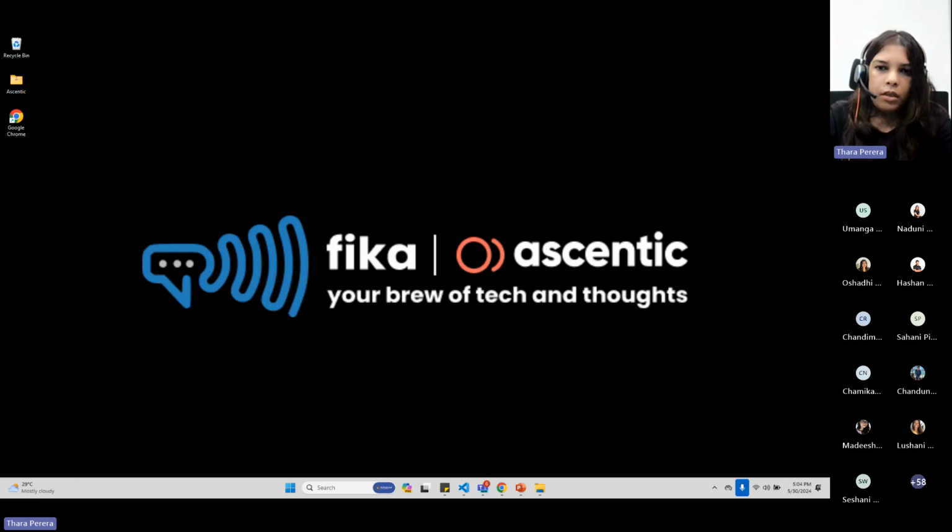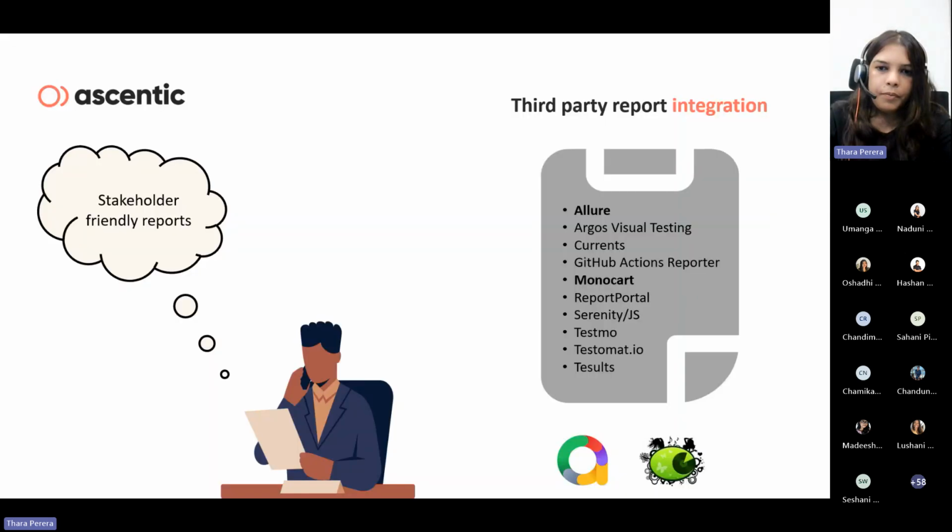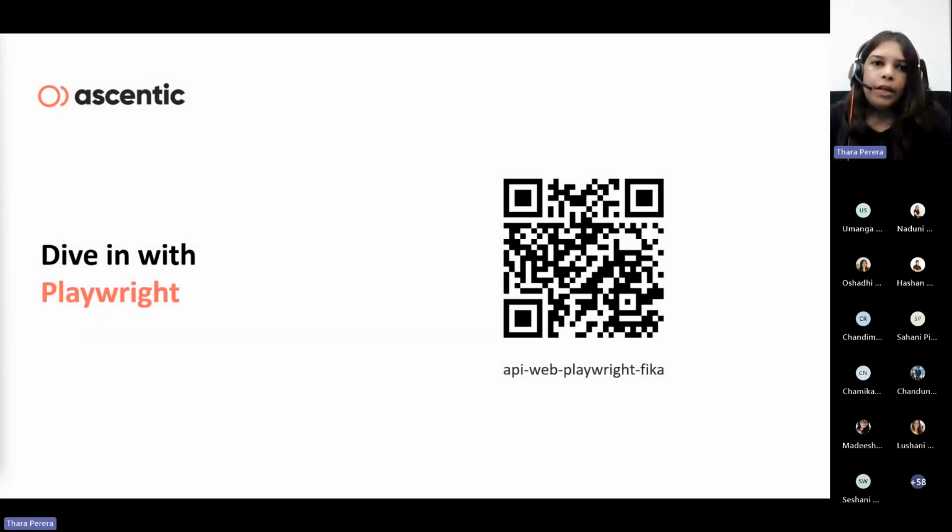Okay, let's again move to the slides. Okay, so let's move to the other one. As I said, I kept the API and UI integration part aside, so now we are going for that. This is the QR code if you want to get the code which I explained before and after. It's in my GitHub. So let's dive a bit into Playwright.